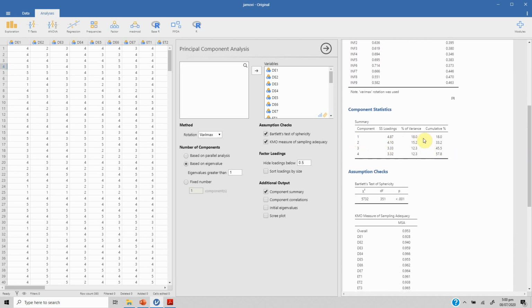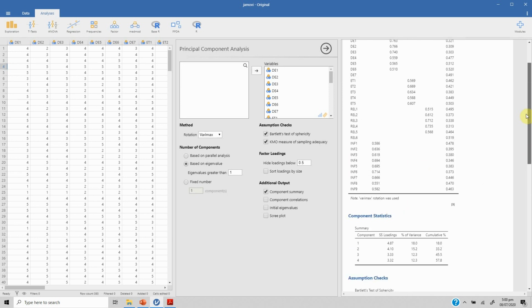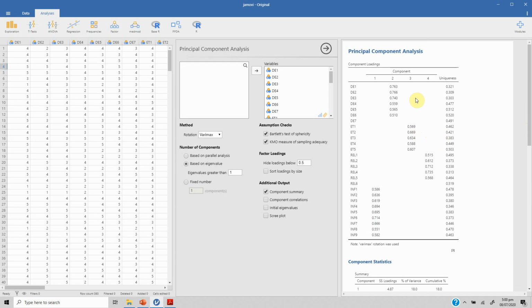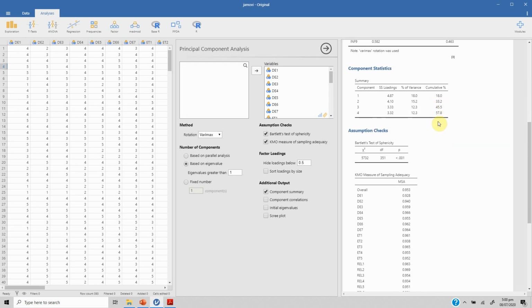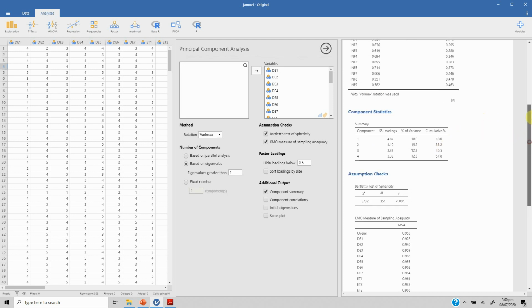Now component 1, it's explaining 18% of the variance, 2 15%, 3 12%, 4 12%. The total is 57.8%. So when you take out these components from this particular data, these 4 components are explaining 57.8% of variance in the underlying construct or underlying scale of CSR, which is good enough, which obviously is greater than 50, so it's good enough.